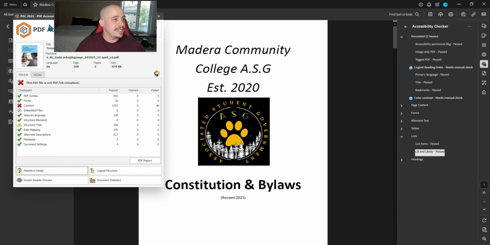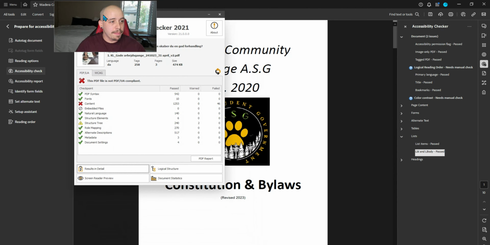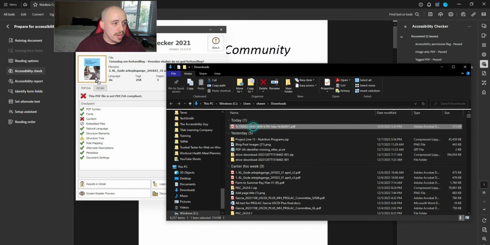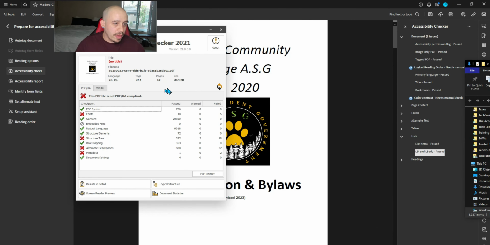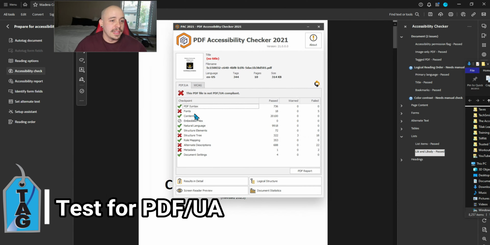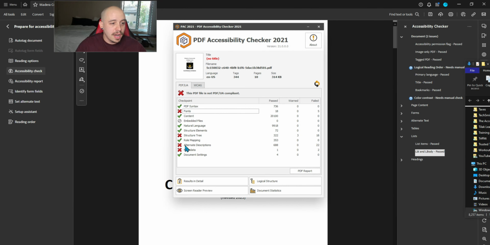All right, let's go ahead and test this document in the PAC tool. I'm going to drag my file in, and we have a few errors. Let's dive in. The first one is we need to embed our fonts. We have alternate descriptions missing for annotations, and the PDF/UA identifier is missing.